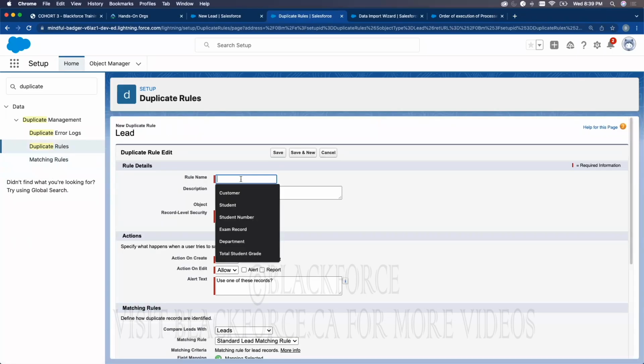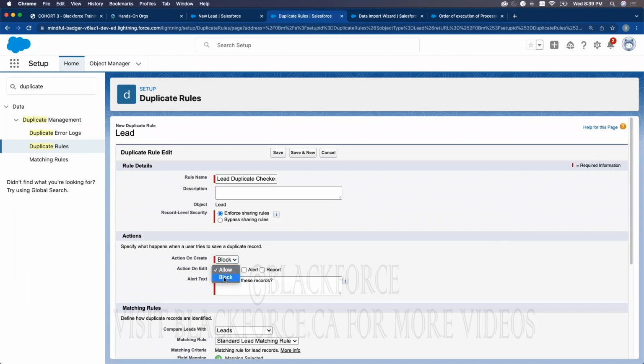I'll just say duplicate checker, or make sure you're very descriptive, okay? Because a descriptive rule name would help you investigate any error in future. So now you say, what do you want to do? Should I let this be created or not? Let's start with block. Block on create, block on edits, okay? Use one of these errors.